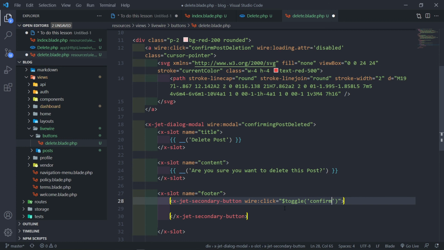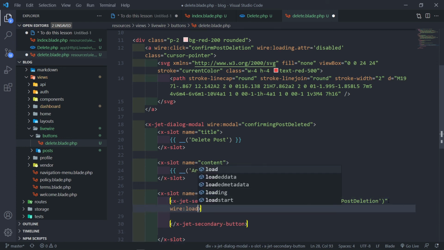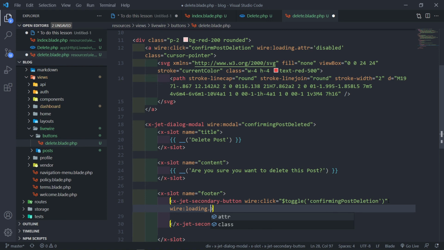Confirming post deletion. We're going to see in a second if everything is working. Okay, and then on that, we're just going to add a wire loading attribute. Then we set it to disabled. So loading dot attribute, set it to disabled.